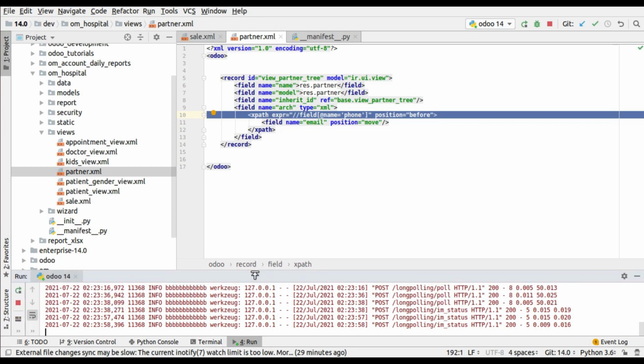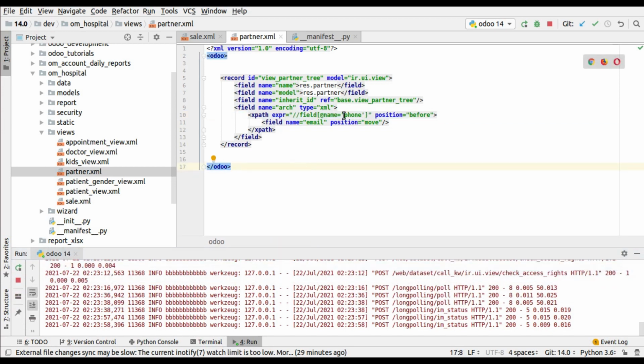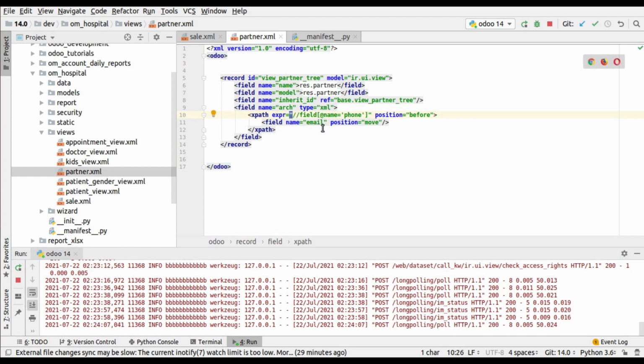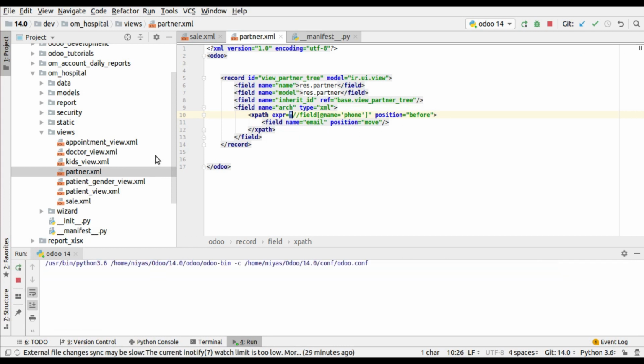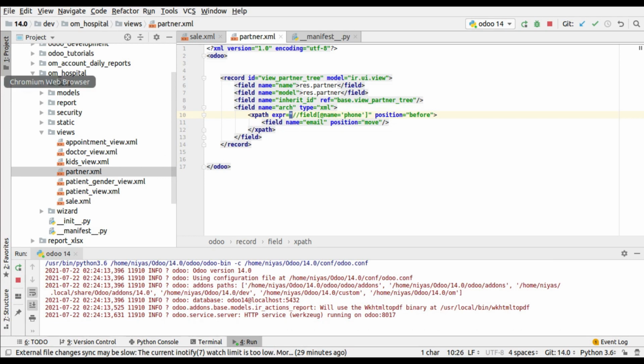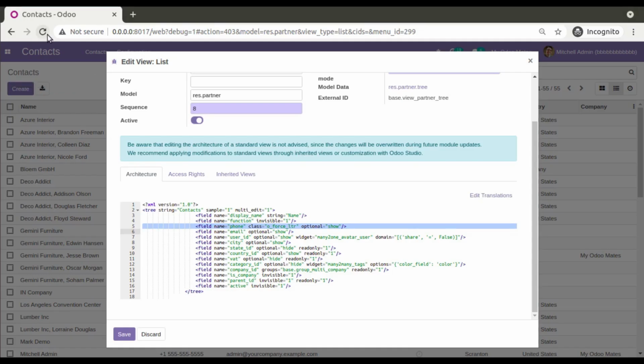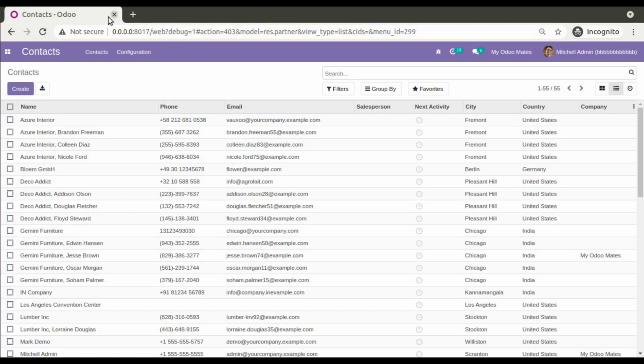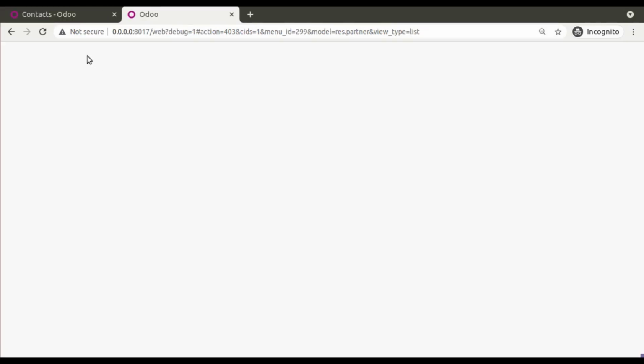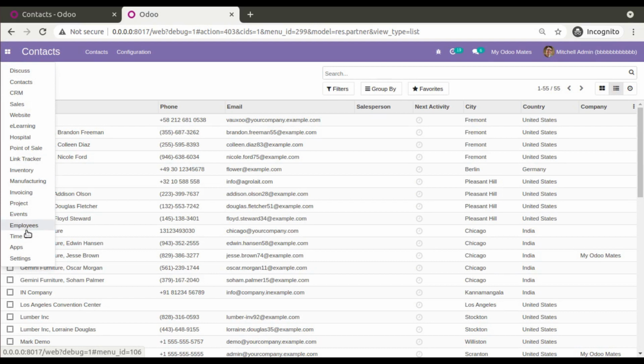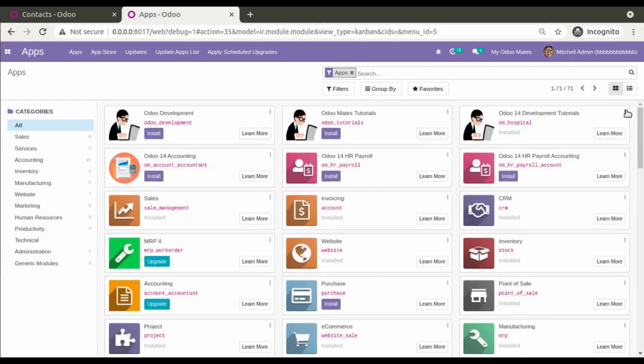Let's upgrade the module and see what happens. I have specified the XPath position, that is, I need to add it before the phone field, and I am moving the existing field to this location. Let me restart the service and upgrade the Odoo 14 development tutorials. I'll go to the UI and duplicate this tab, go to the apps menu, and from the apps menu upgrade the module. You can see the module is getting upgraded.